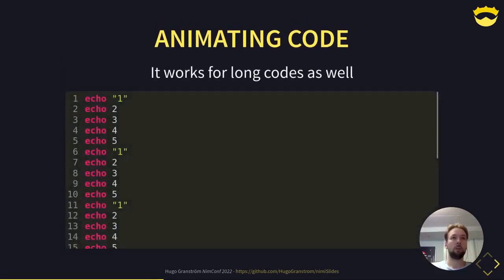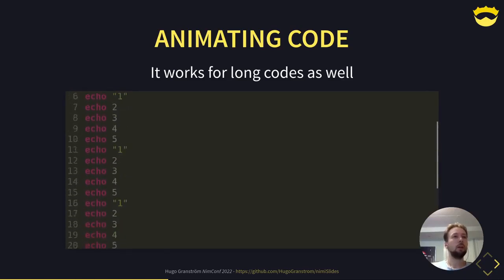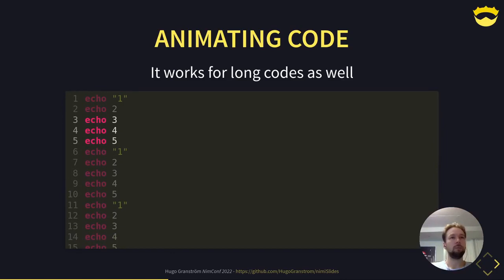And this also works if you have a longer piece of code. It will automatically scroll for you and center the highlighted line for you.